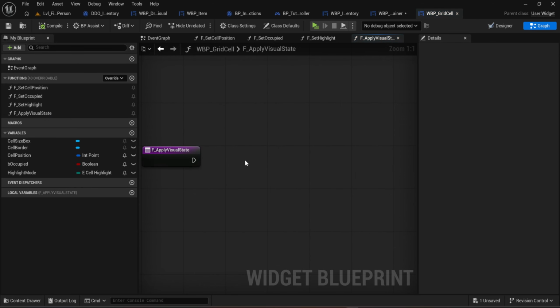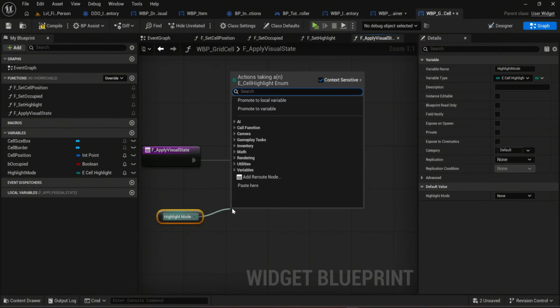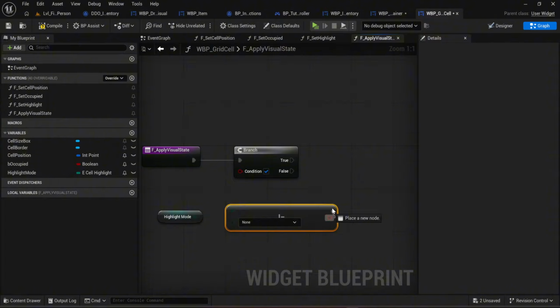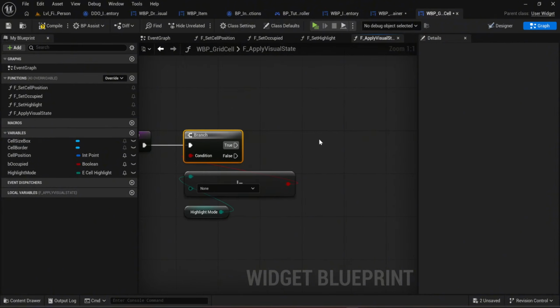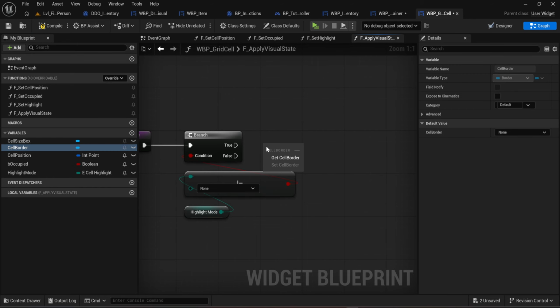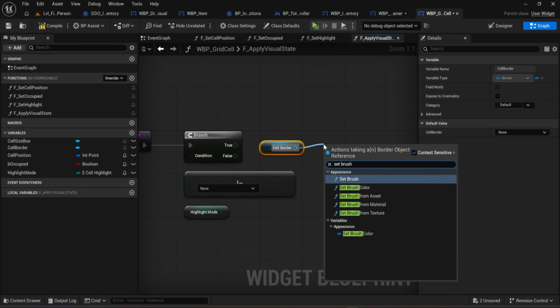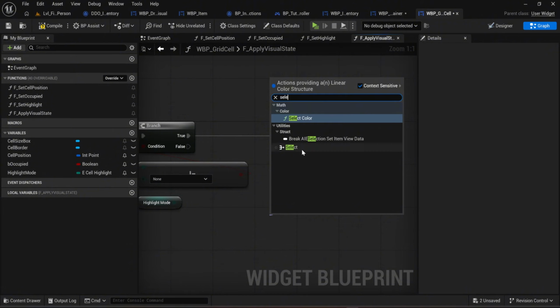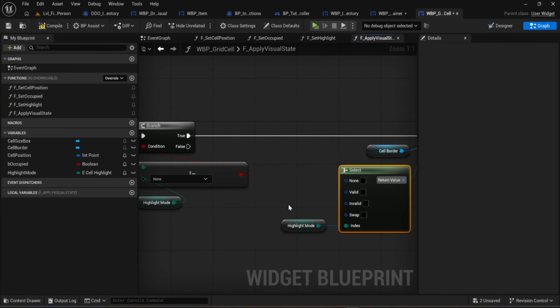Now we can implement applyVisualState. The first thing we check is whether highlight mode is different from none. If the highlight mode is not none, then the cell is currently part of a drag preview. In that case, we set the border color based on the highlight enum. For valid, we use a green color. For invalid, we use red. For swap, we use yellow. These colors are not inventory logic. They are just UI feedback for the player.